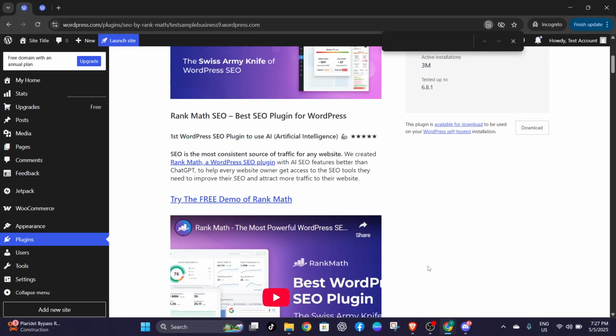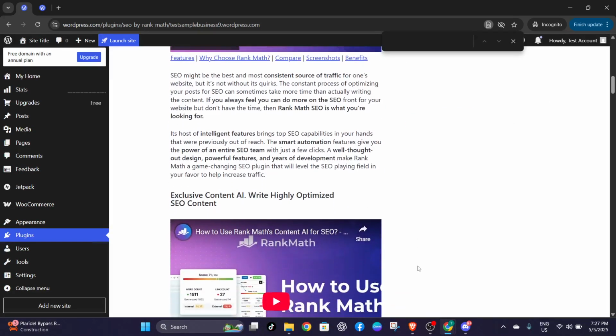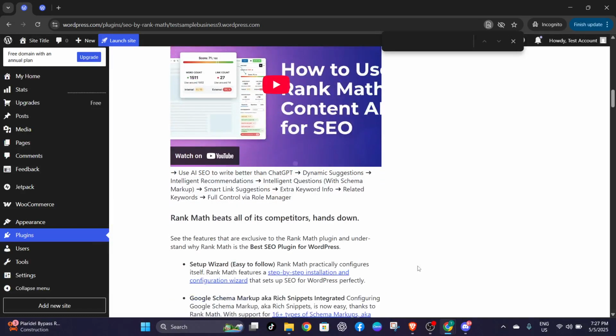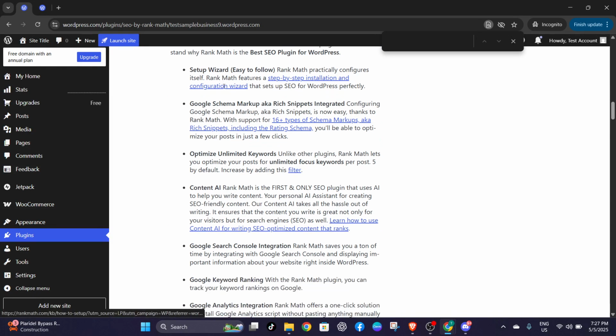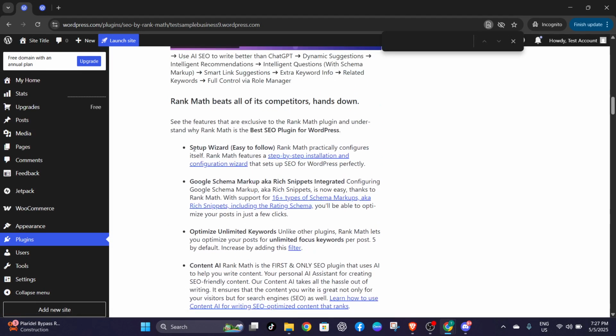Now, if you don't have a Rank Math account yet, don't worry. Simply head over to the Rank Math website where you can quickly sign up for a free account. It's straightforward and should only take a moment. Once your account is set up, go back to your WordPress site and connect the account by following the on-screen instructions. Next, after successfully connecting your account, you'll be directed to the Setup Wizard.